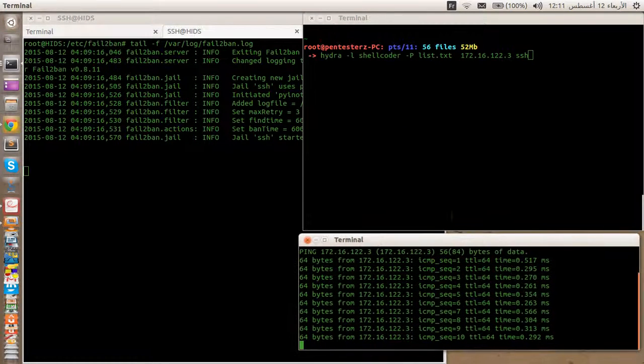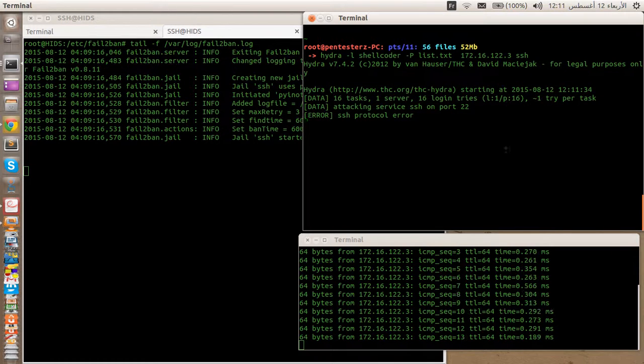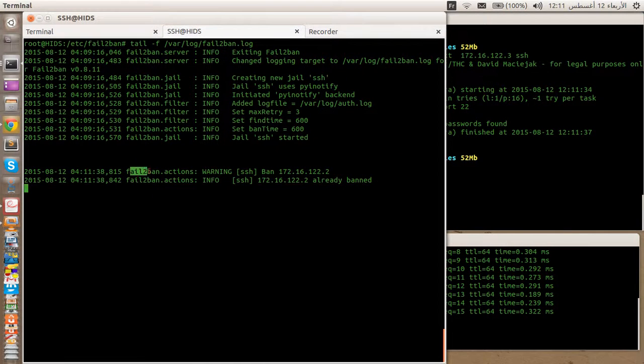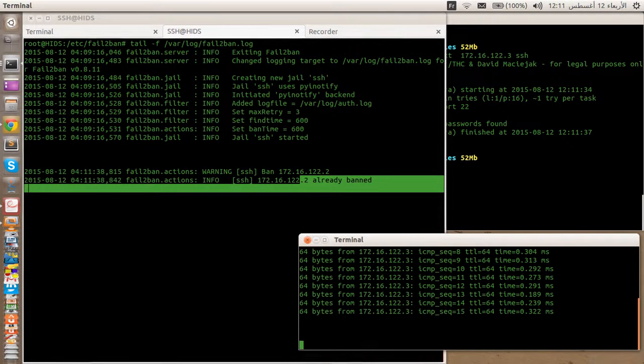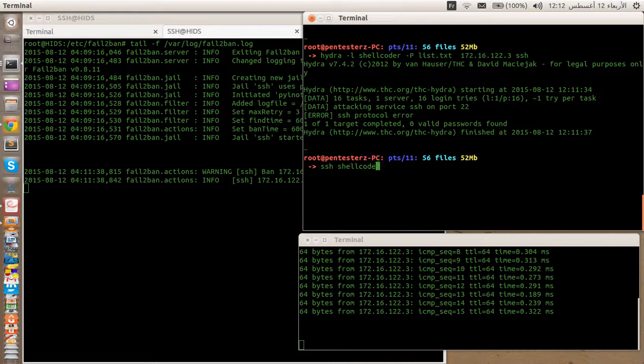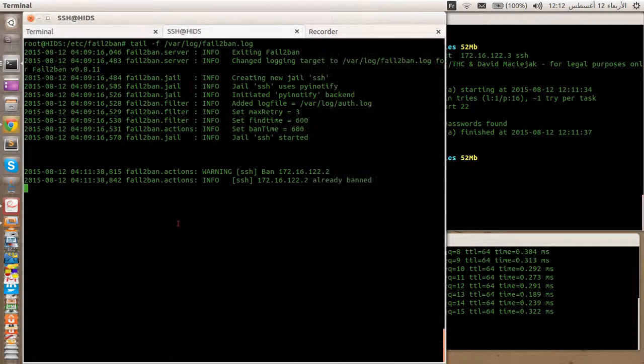As you can see here, once the attack has been started, we should be blocked. Now the ping has stopped, and fail2ban has acted: the IP address 172.16.122.2 has been banned. It has been banned for this given number of seconds, and as you can see here, we are not able to ping the host or to SSH over to it. So shellcoder at... and as you can see, even now I can't, I lost the connection from this host.